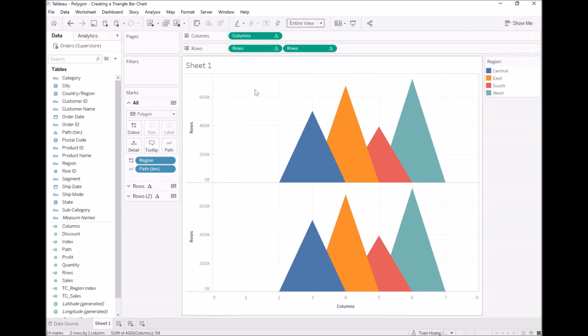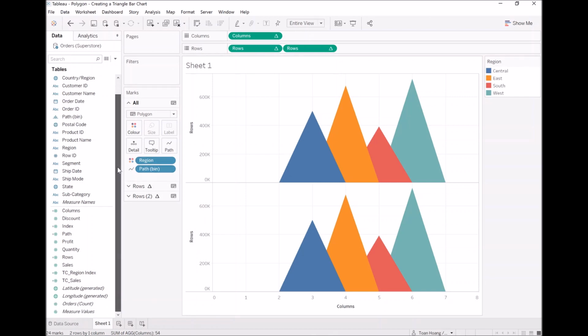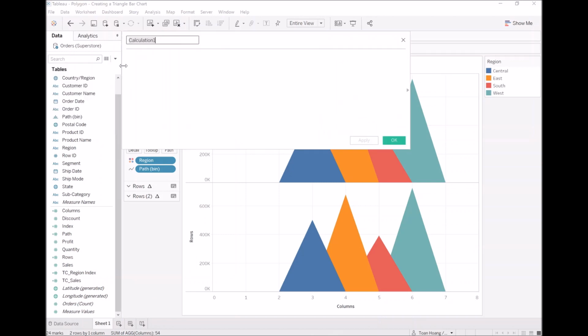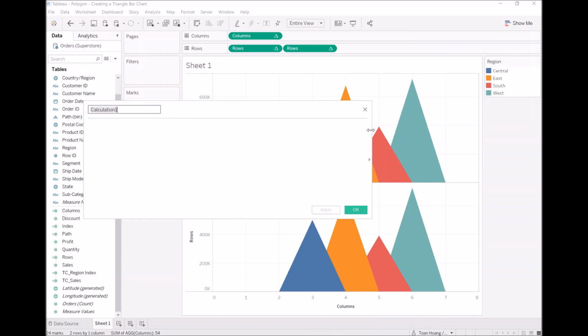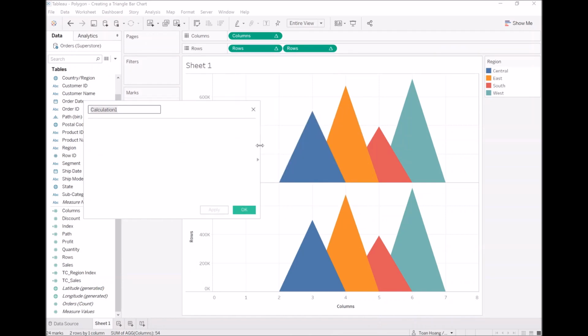What I want us to do now is actually display the cell's value. But how can we actually do this? We are going to do this by creating an extra calculated field. The main reason is that we don't want to display the value everywhere. We just want to display the value at the peak. So let's call this TC region cells. We are going to say if index is equal to 2, then TC cells end. Nice and simple.